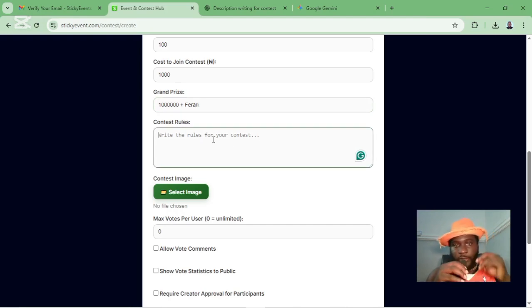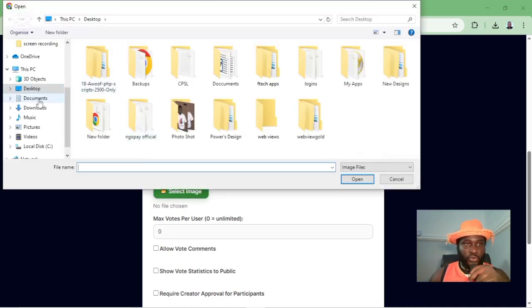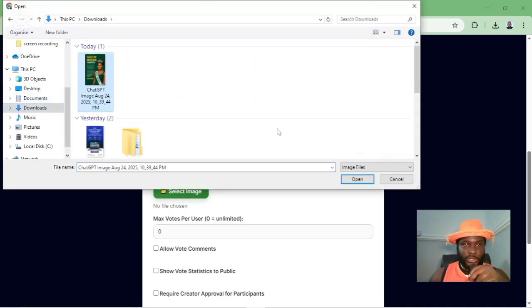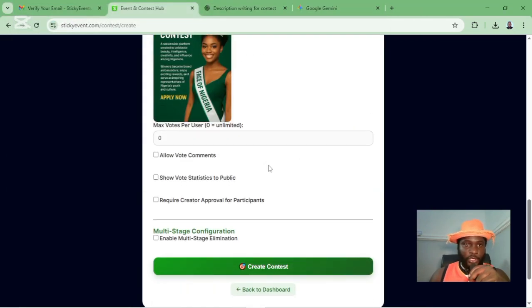Okay, so if you have any rules for the contest, you can put them here. For instance, 18 plus only. If you have more rules, you can just put whatever or however you want it to be. Then contest image, I think I already have a demo image here, so I'm just going to select this as the contest image. You can see the preview here.